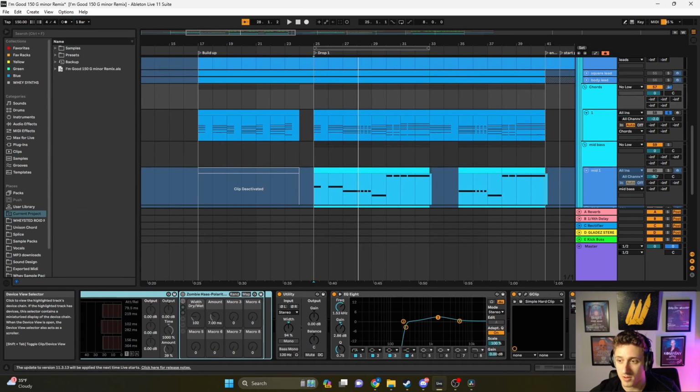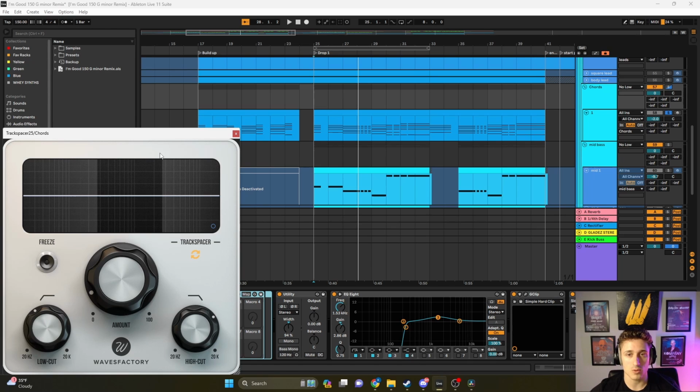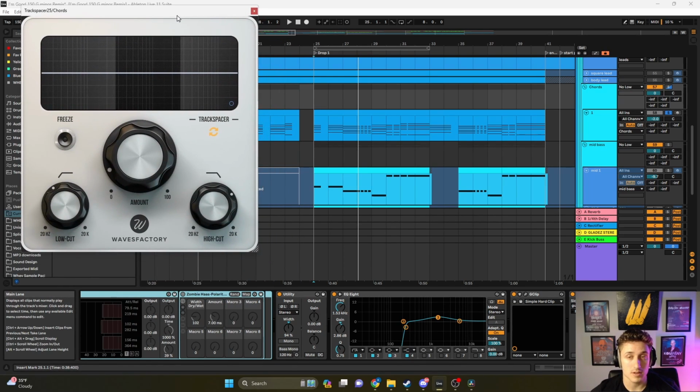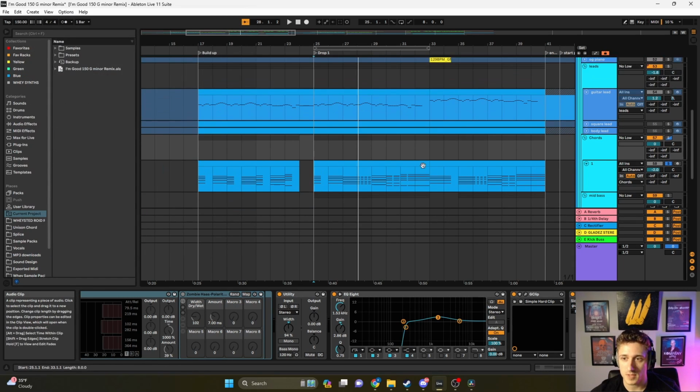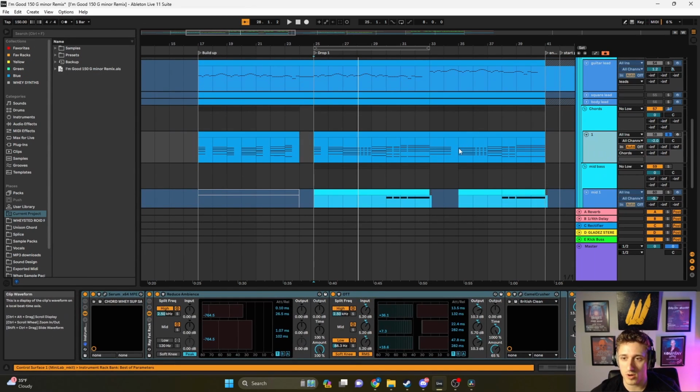Just a little post-processing. And you'll see that with my saws, I use track spacer. You can use Soothe or anything else that you can pretty much sidechain something in time with. I'm sidechaining my saws to my leads to let my leads come through a little more. And that leads us to our next part here.